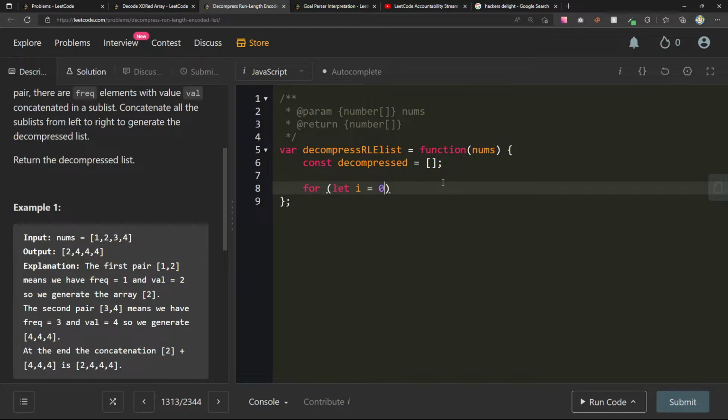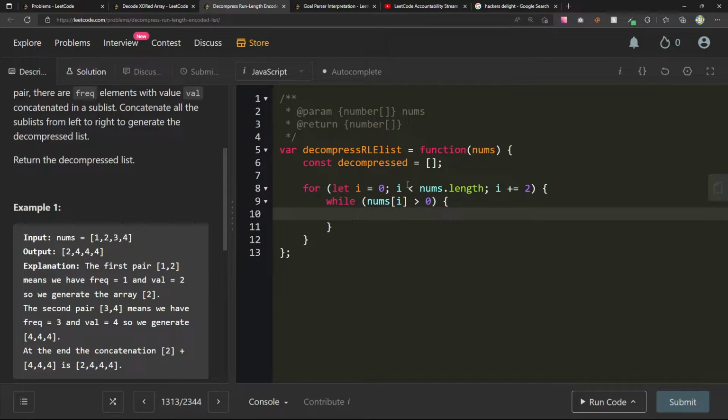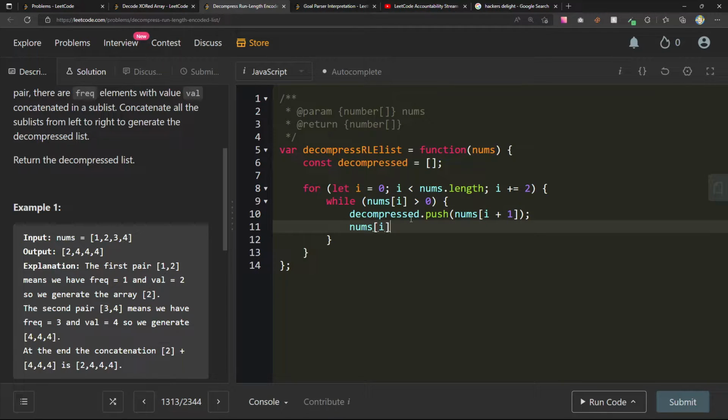We can now go through, let's do I less than nums dot length, I plus or equals 2. Really what I want to do here now is say while nums at I is greater than 0, I can do decompressed dot push nums at I plus 1, and then nums at I minus equal 1. Return decompressed.